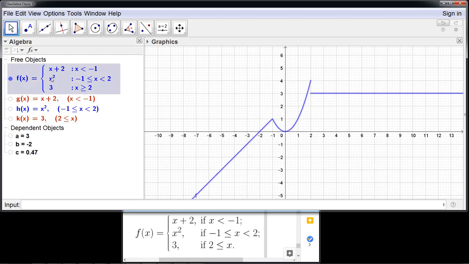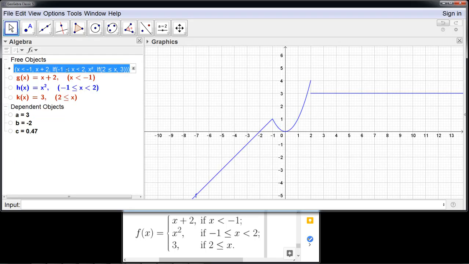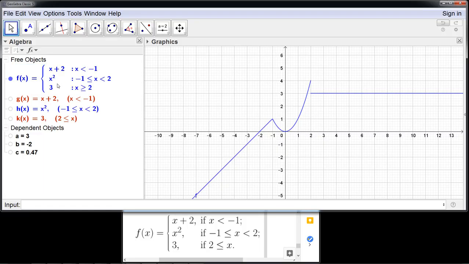So it did require a lot of typing. It required use of conditional statements, but the end result is actually awfully nice, in that we get one self-contained function and we have the graph of what it looks like.